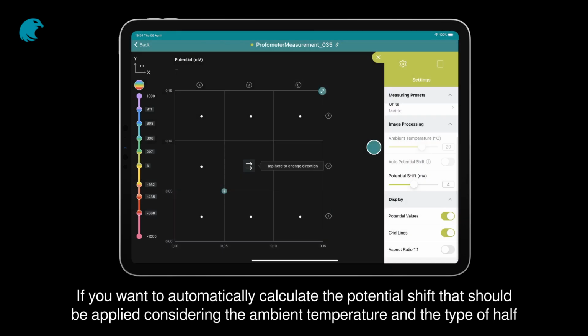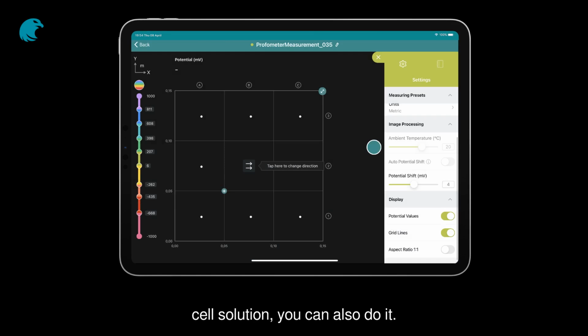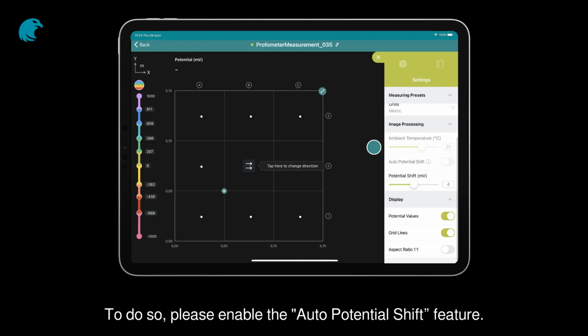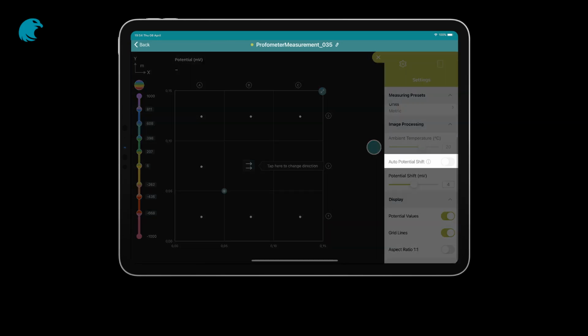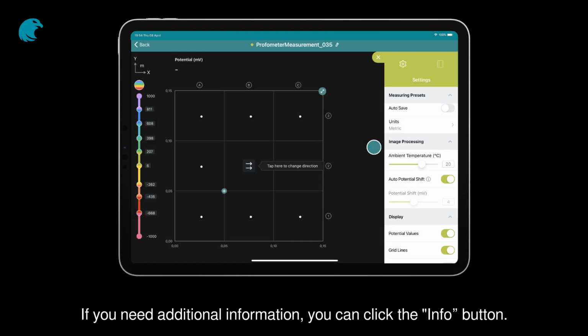If you want to automatically calculate the potential shift that should be applied considering the ambient temperature and the type of half-cell solution, you can also do it. To do so, please enable the Auto Potential Shift feature. If you need additional information, you can click the Info button.